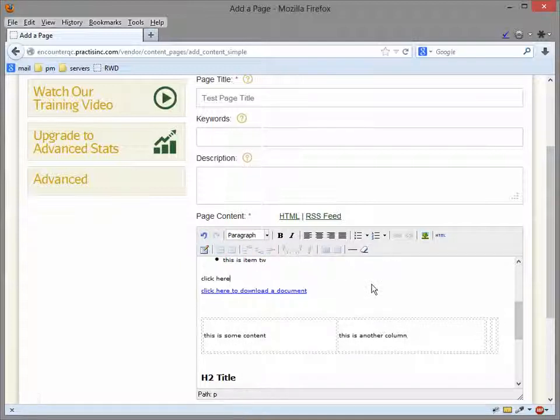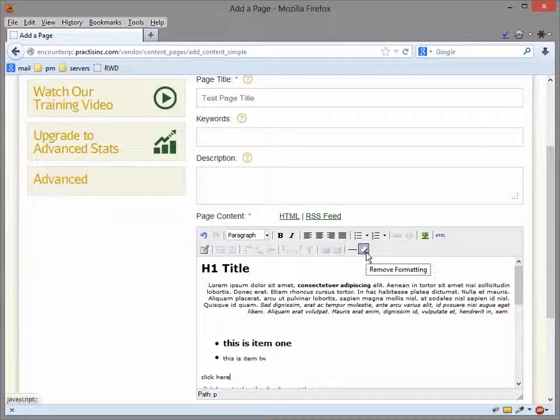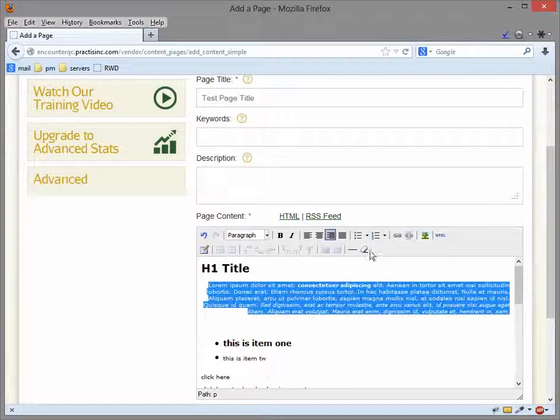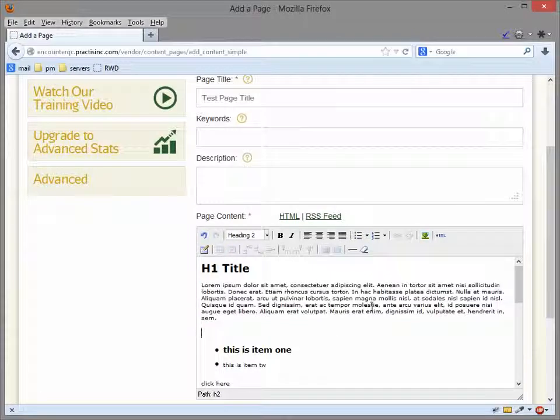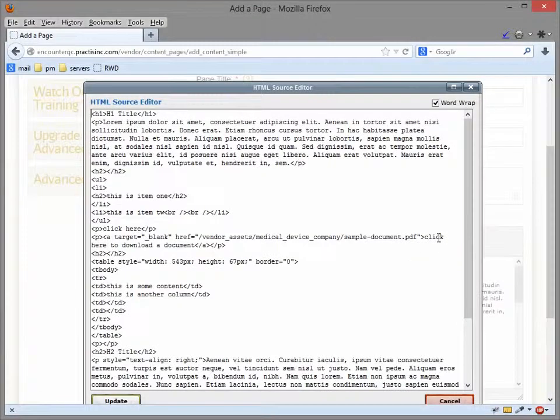The Remove Formatting button will allow you to remove extra formatting from a piece of text. To remove formatting, highlight the text and click the Remove Formatting button. The Edit HTML Source button allows editors who are comfortable editing HTML scripting the opportunity to edit the content in code view.